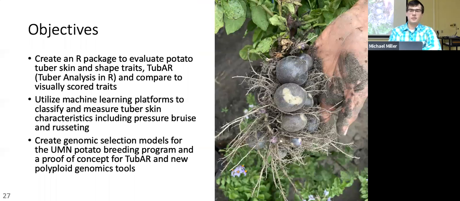So my objectives for the project are to create an R package that can evaluate potatoes in images, which is called TUBAR, or tuber analysis in R, and compare those to visual traits; to utilize machine learning platforms to classify and measure skin characteristics, including pressure bruise and russeting; and then to create genomic selection models for the U of M program. We'll start with that first objective.